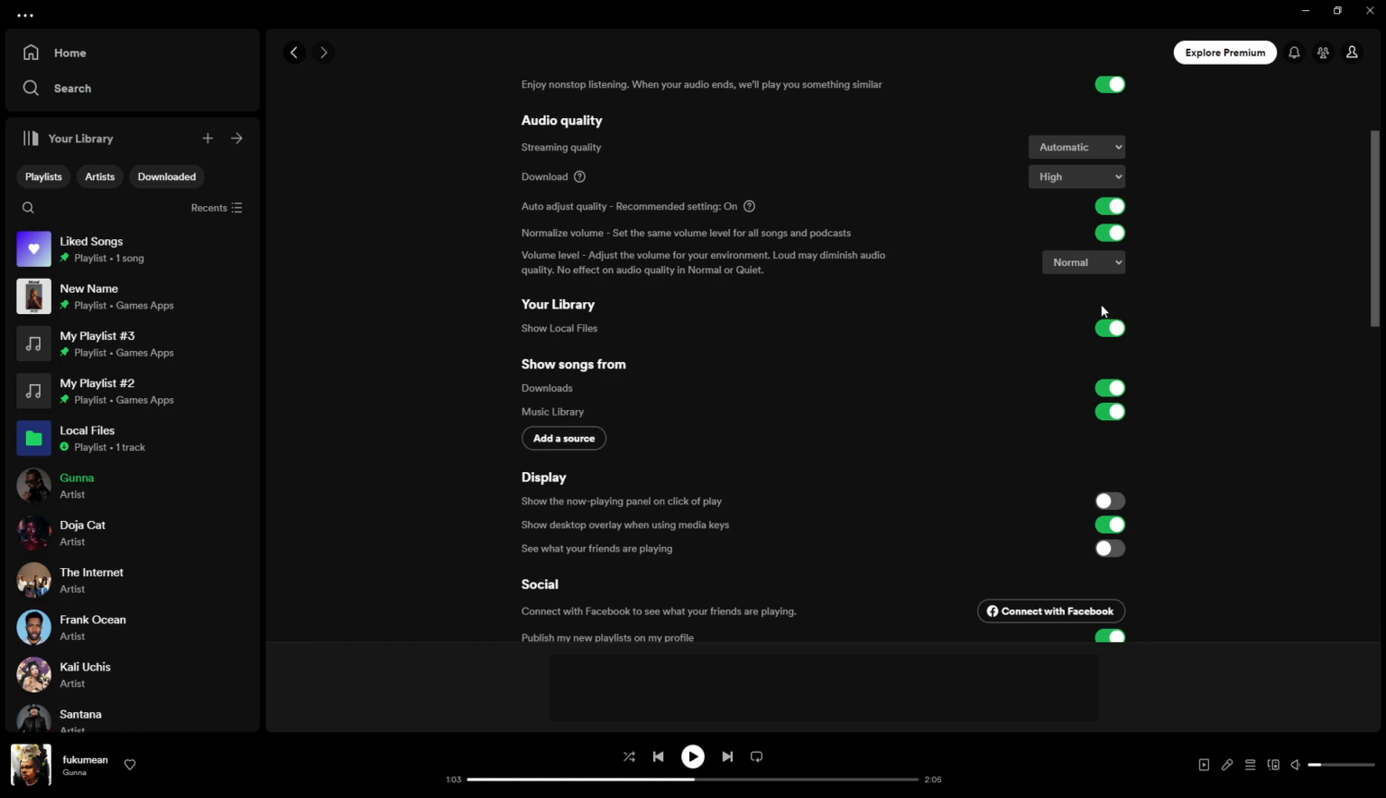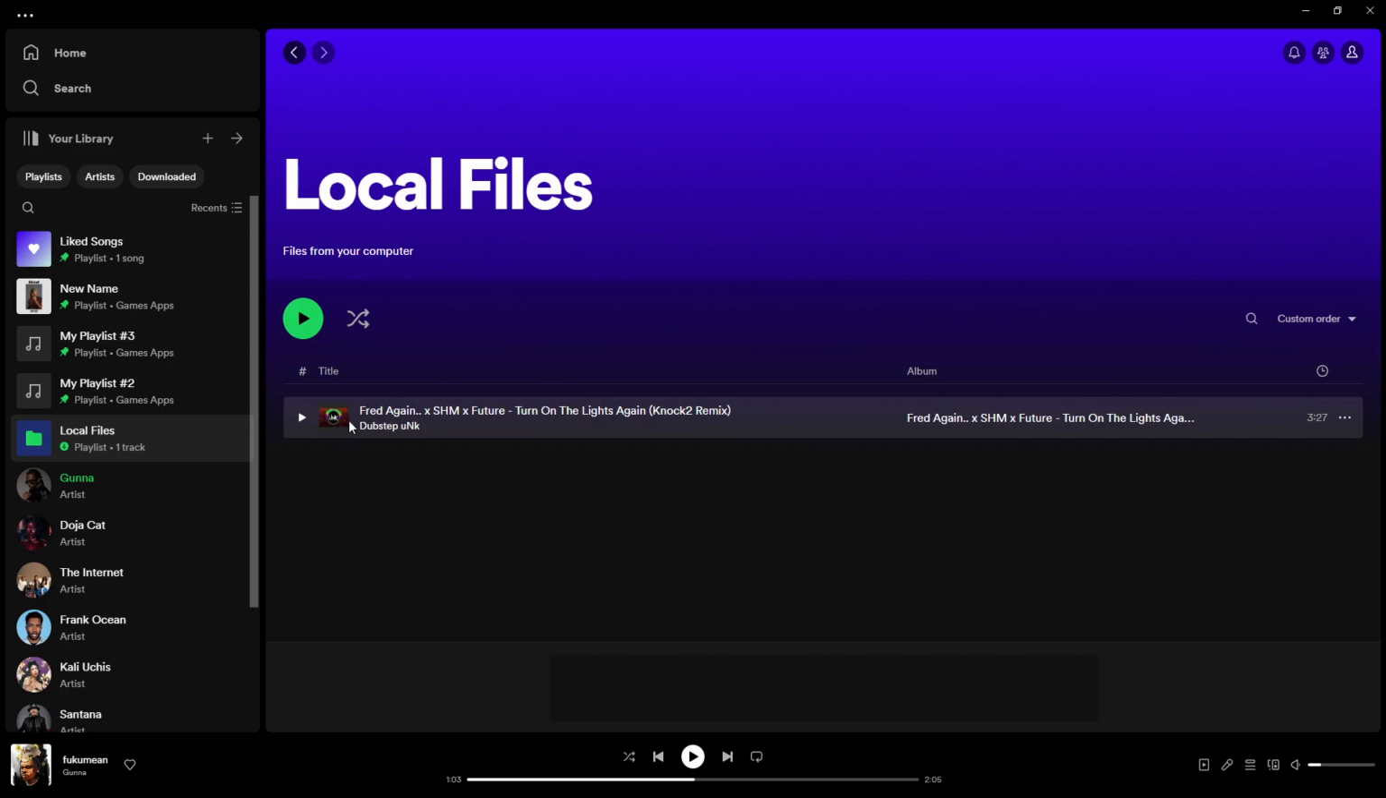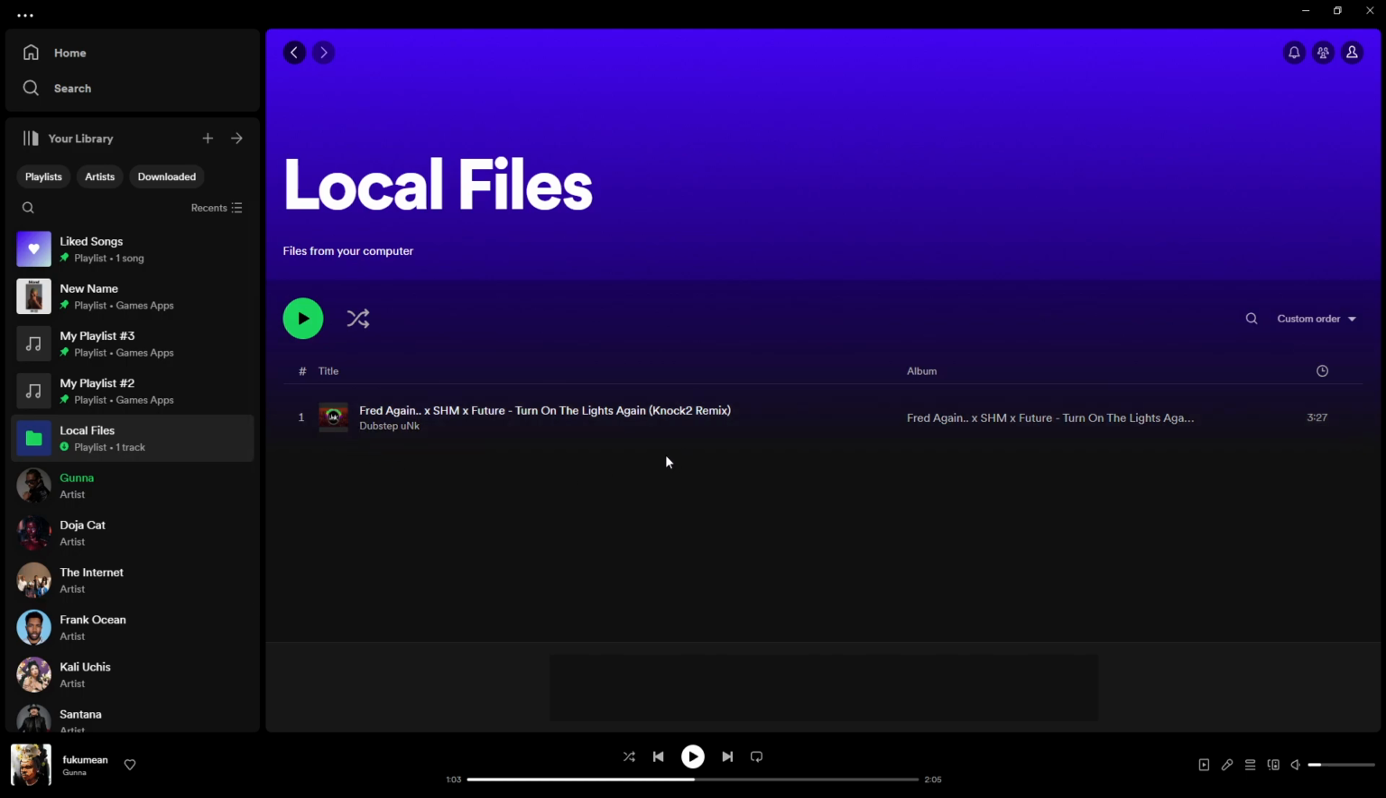And once you enable that, you will see on the left side that you will have local files folder added or playlist. If you click on it, you will see every song that has been found by Spotify from your sources, and then you can listen to it.